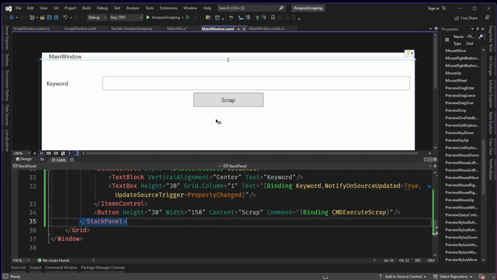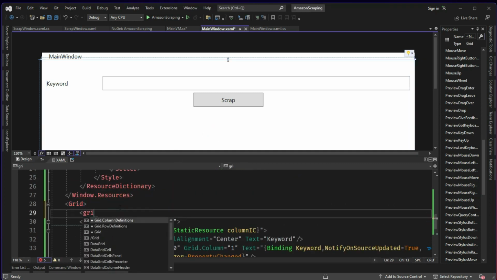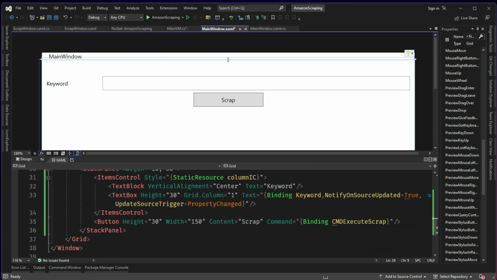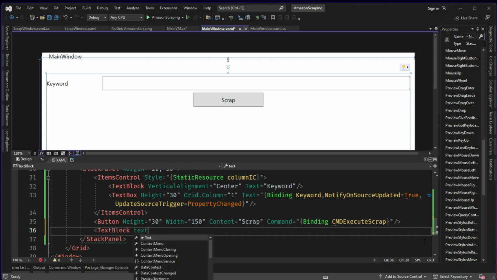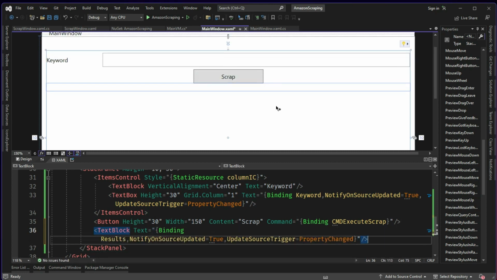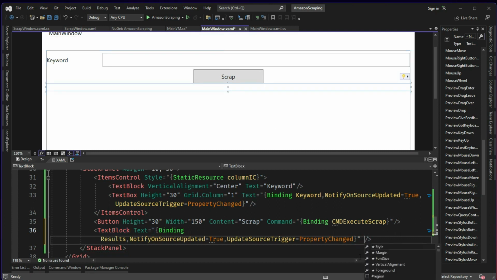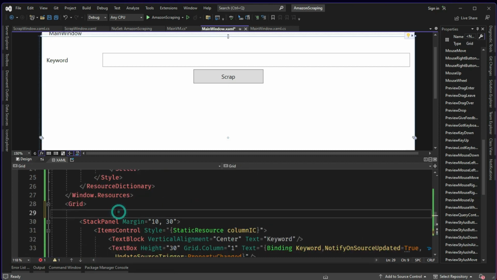And this results, take to our main window, where are we? Here, after the stack panel is done, let's put it inside a, why do we need to put it inside again? After the button, let's add a text block. Text is equal to binding to this notify and source update is true, update source property changed, and here we'll do something. Margin is 0,10 and height, okay, that's the reason why we need to put it inside a grid.row definitions.